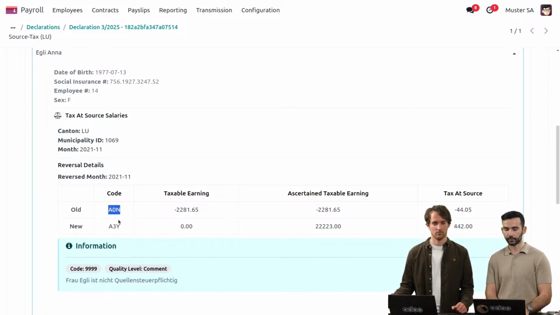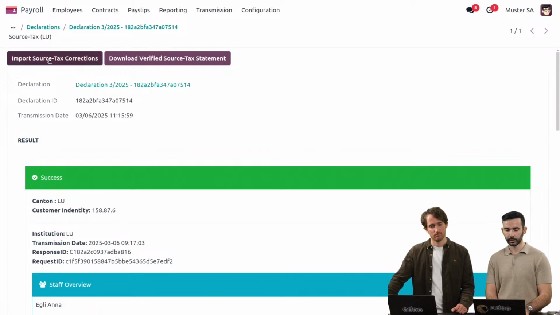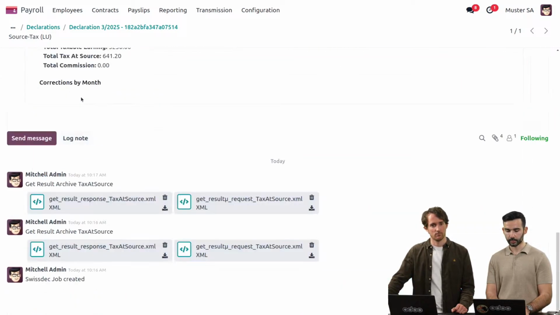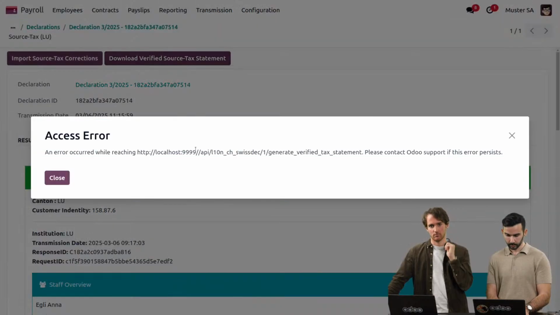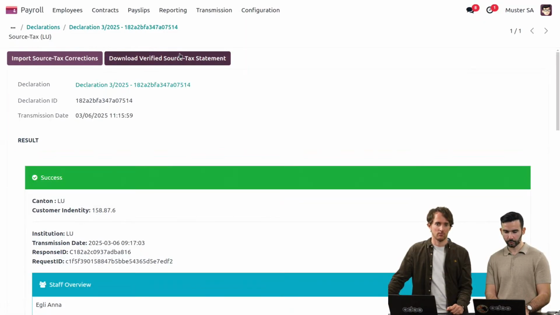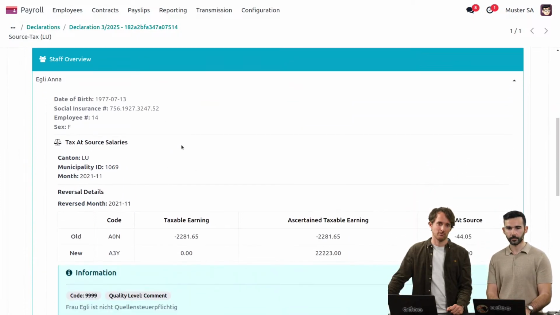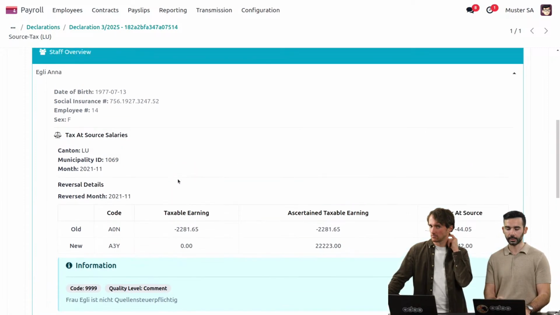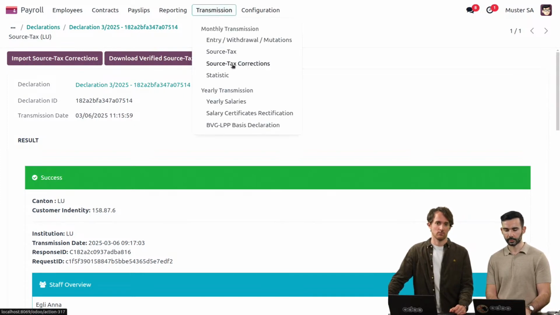So here it would have been a correction from A0N to A3N with the new amounts, and you can directly import these corrections. So these will create here a new correction made by the ACI. You can also download the verified source tax statement, a PDF about all the corrections that were made by the institution itself. Here it doesn't work since it's the test server, so we don't have access to that.